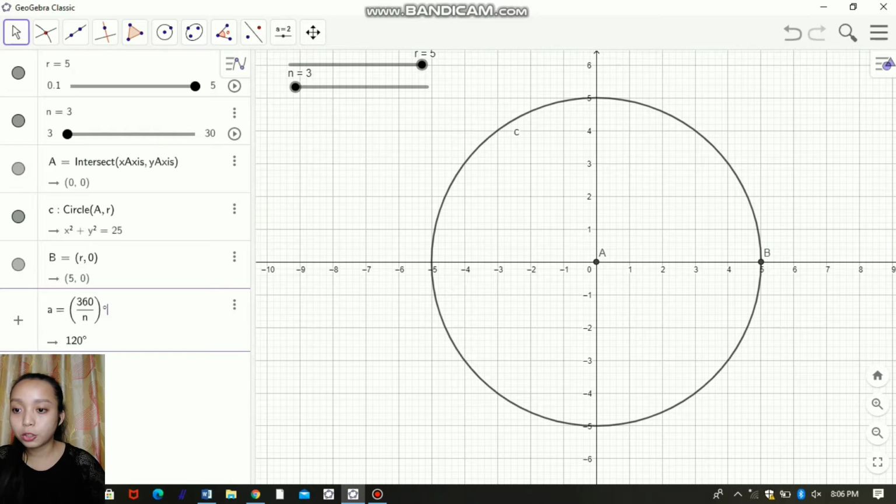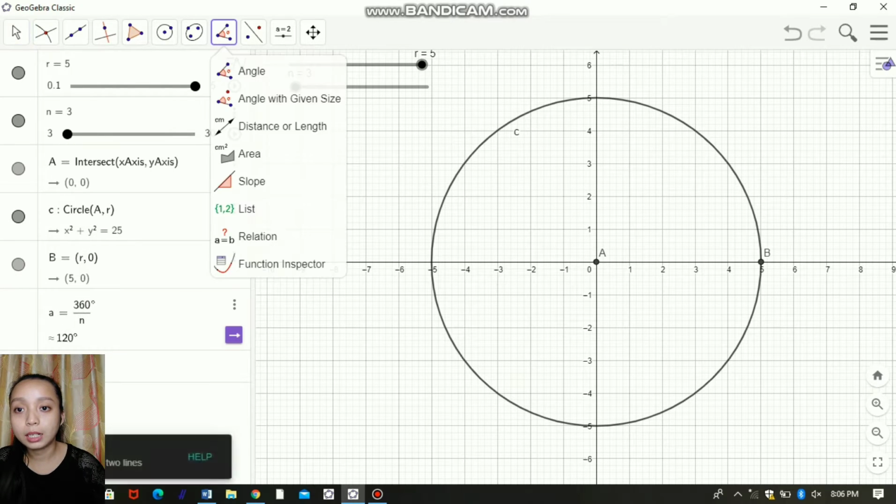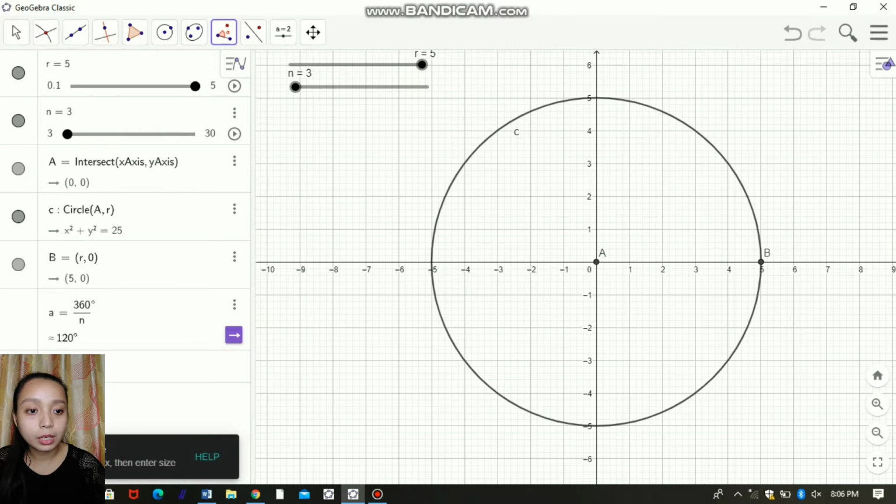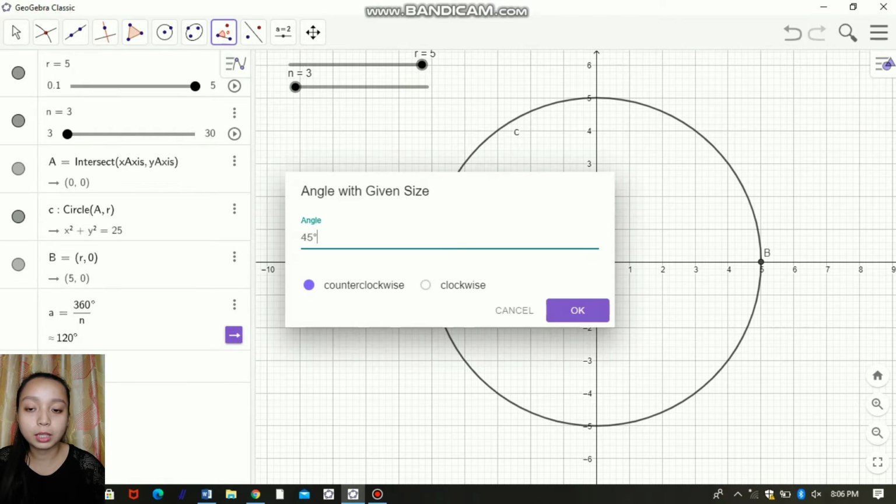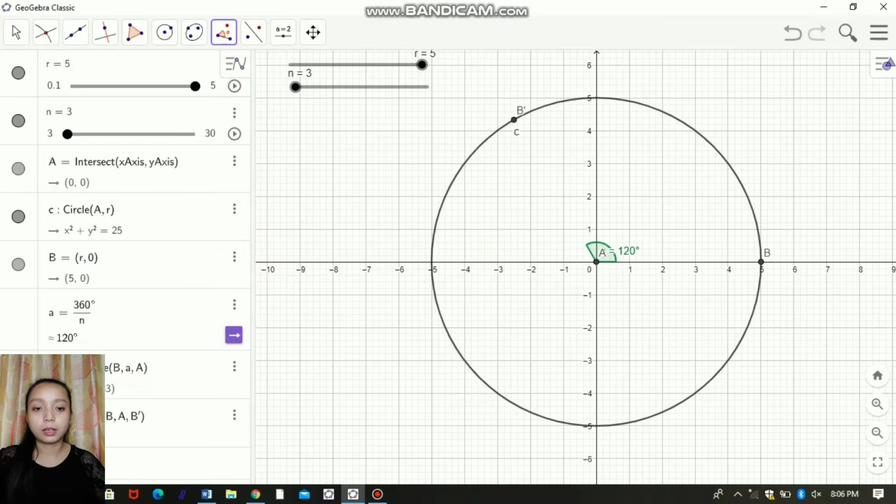Next, we will construct an angle BAB'. To do that, click the angle with given size tool, click point B and point A. Now, the angle with given size dialog box will appear. Type here A and make sure that counterclockwise is selected. Then click OK. Now, this is the central angle.